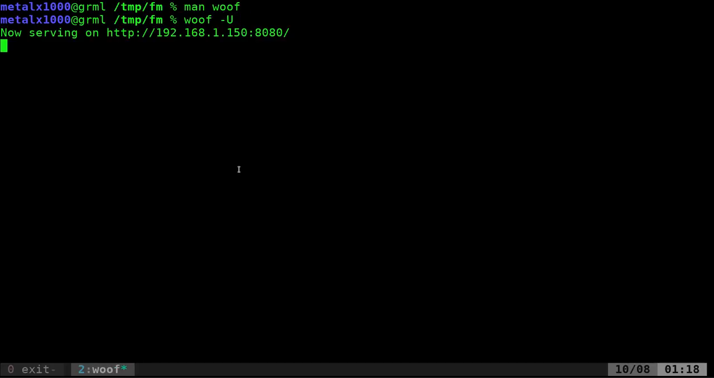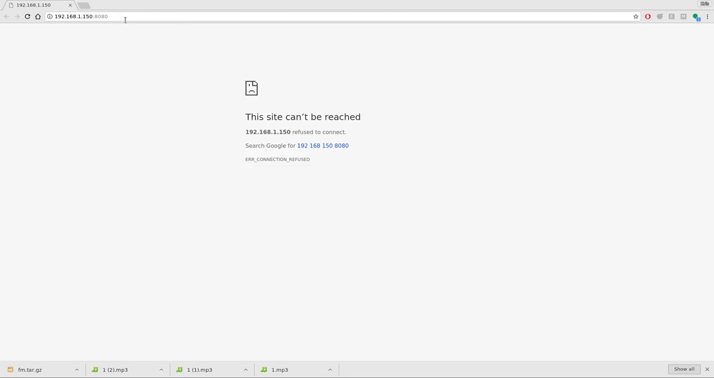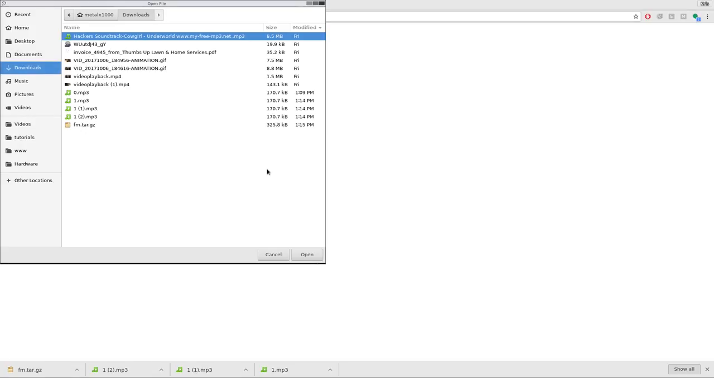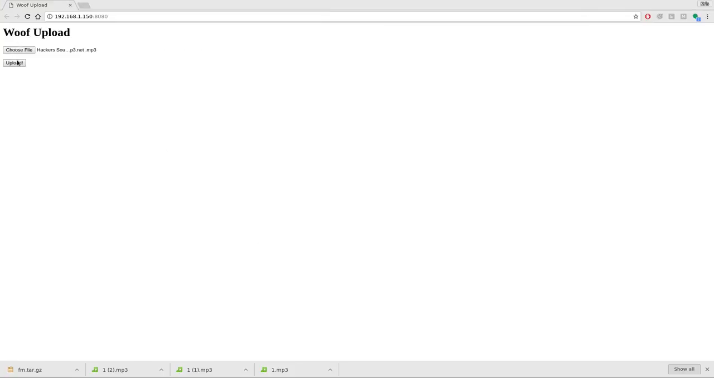I'll hit enter, and here again, it starts up a web server by default on port 8080 unless you change it. And I'm in my web browser, I'm going to hit enter, and I can do this on a mobile phone or any device with a web browser. And I can say choose a file, and I will choose this MP3 here. I'll say open, I'll say upload, and it says thanks a lot.